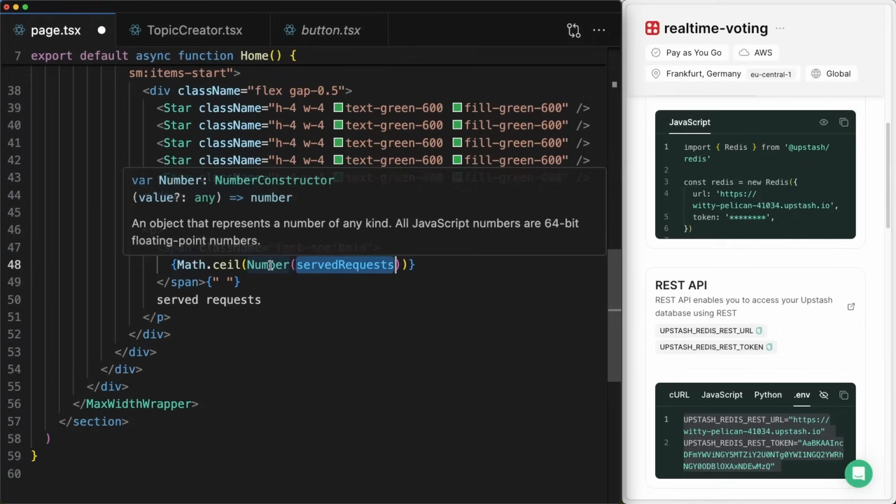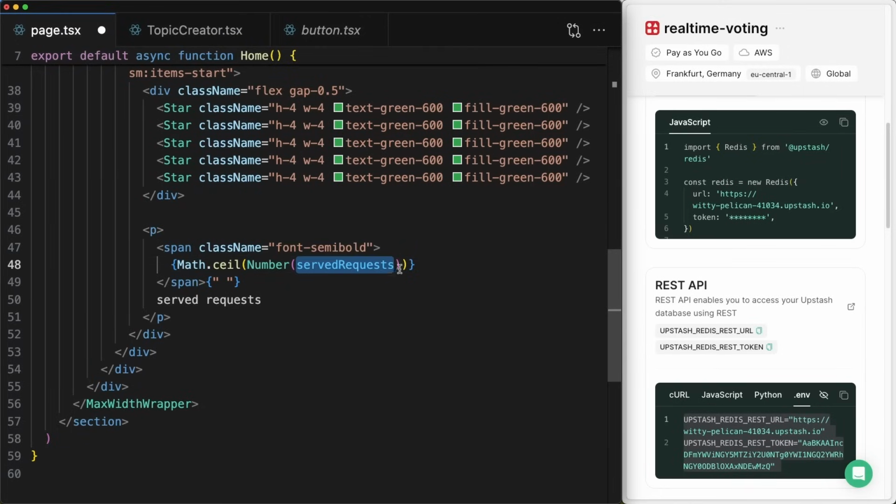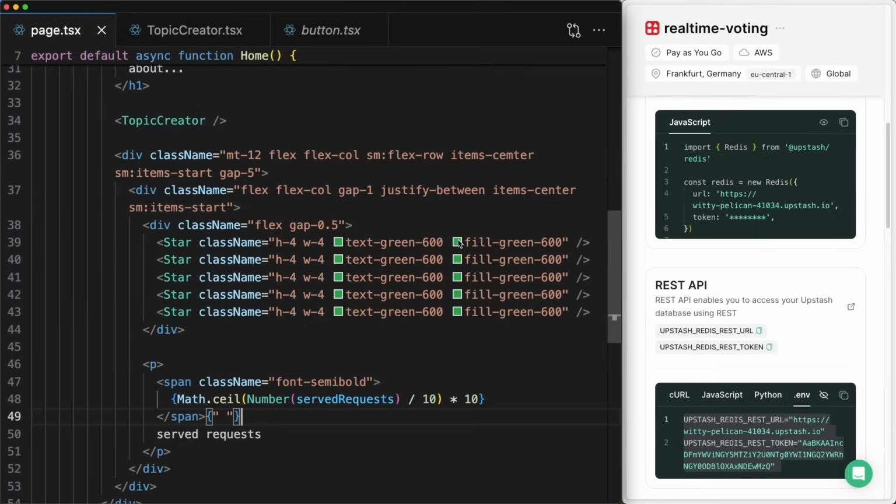Because by default, they're going to be returned as a string from Redis, but we want to convert them into a number right here. And then we can divide it by 10 and also multiply the whole thing by 10. So essentially we are rounding to the nearest 10, right? So if there's 101 requests, then we're going to say like 110 requests. It just looks a bit nicer if we round it up. Beautiful. Okay, that's already it.